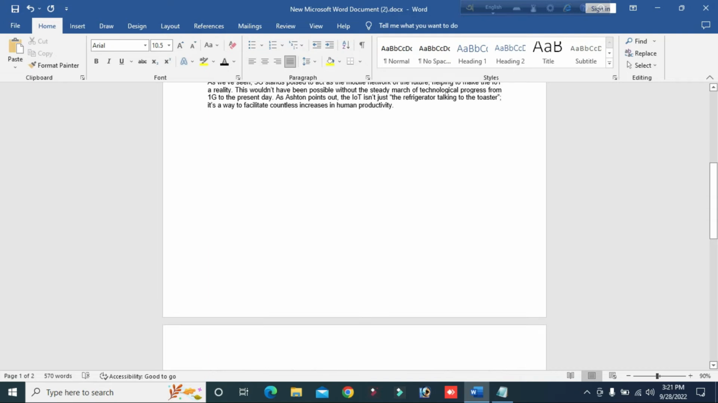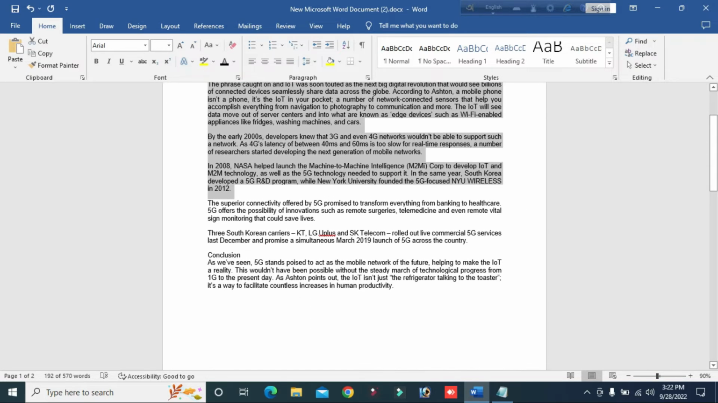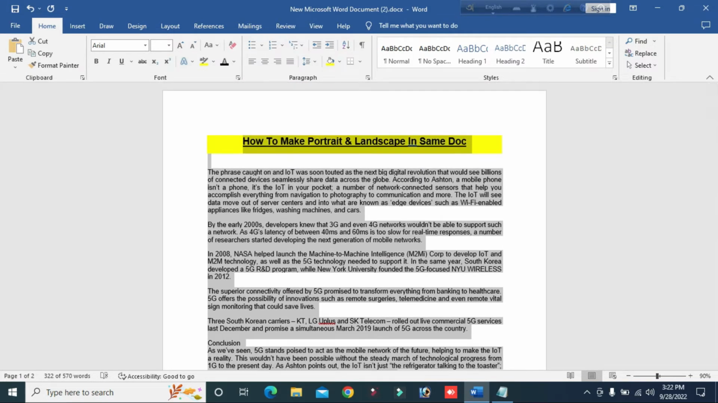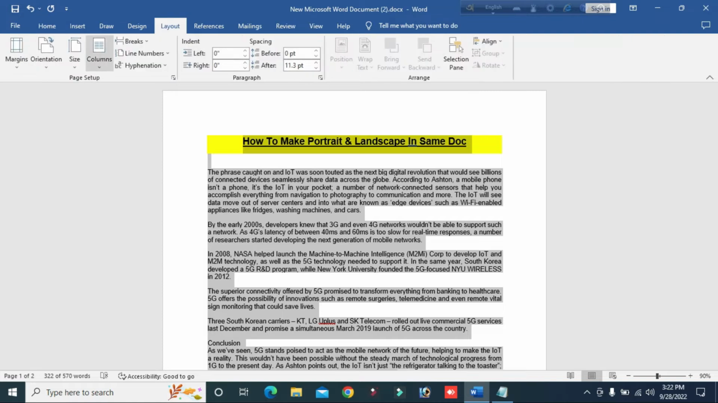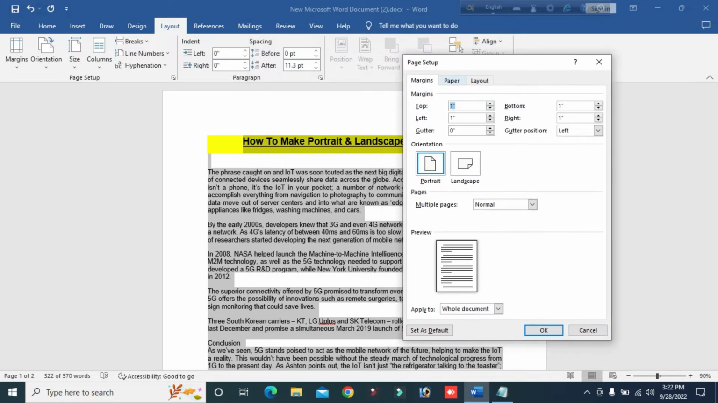So for that, when you need this, you select the particular area. Suppose I select the whole document. Okay, and next go to the layout option and select page setup. Here you can see portrait and landscape. I need landscape, and after that click apply to whole document.